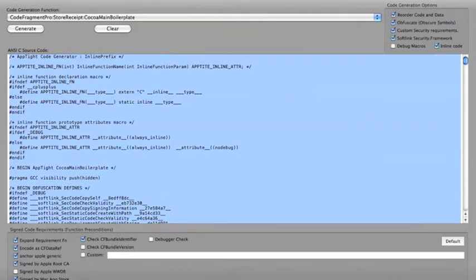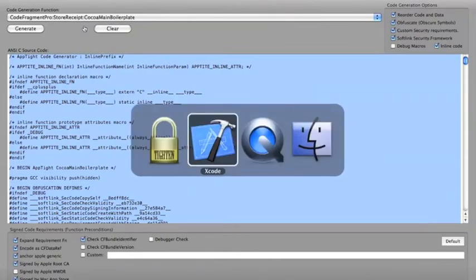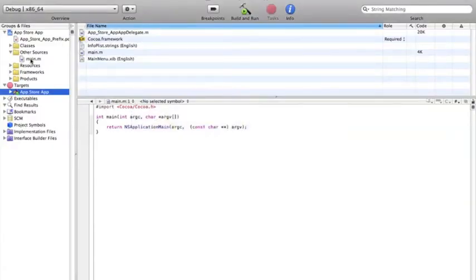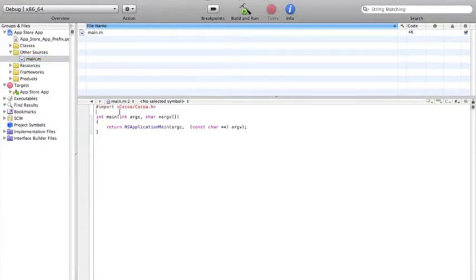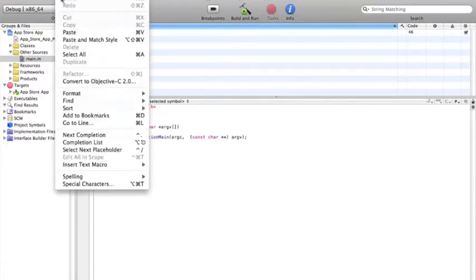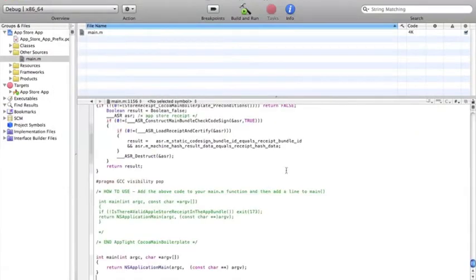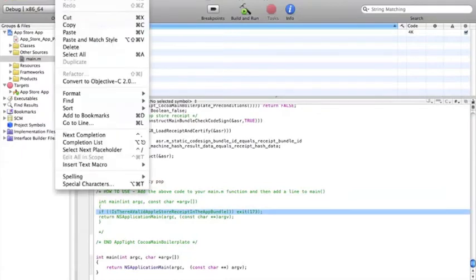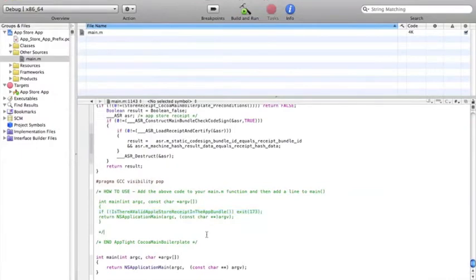And so we do a select all, and then copy, and then we're going to switch back over to Xcode, and then we're going to click on main.m, and then we're just going to put the insertion point just above main, and we're going to do a paste. And then we've got one thing to do, which is to add one line of code to main, and it's actually right there for us in the comments. So select it, edit copy, and then scroll down, edit paste.